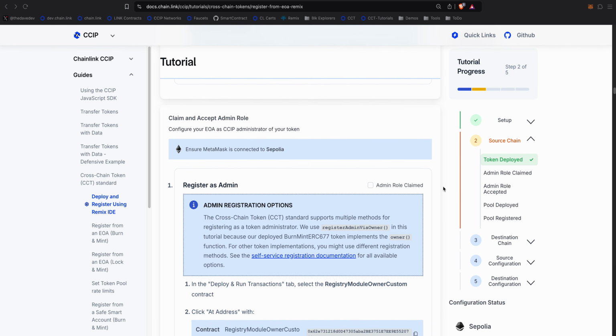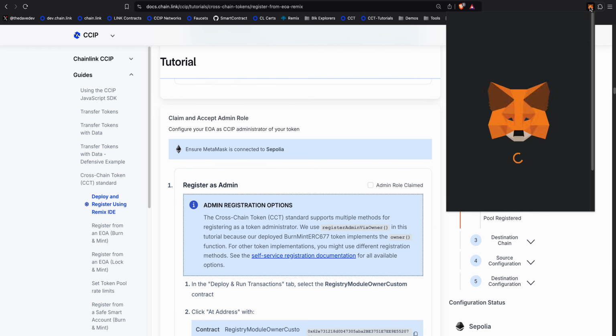Okay, so the next thing, now that we've deployed this token, we want to make sure we're in Sepolia. I don't think I've switched.